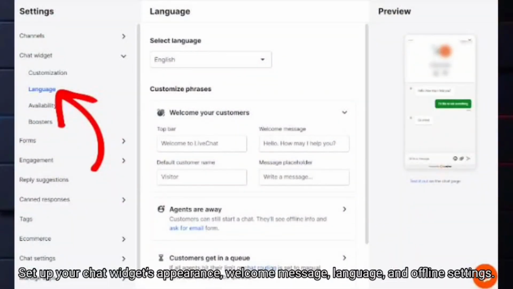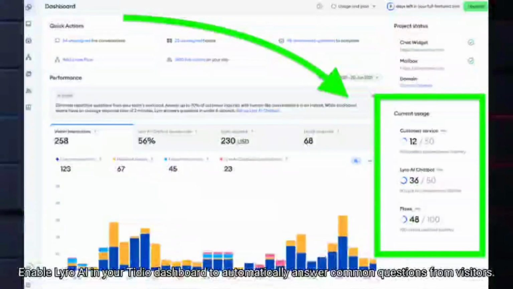Set up your chat widget's appearance, welcome message, language, and offline settings. Enable Lyro AI in your Tidio dashboard to automatically answer common questions from visitors.